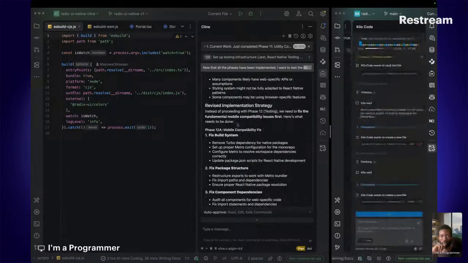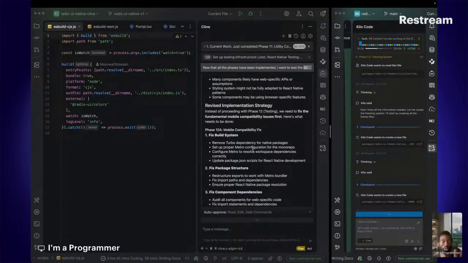It says instead of proceeding with phase 12, we need to fix the fundamental issues, which is exactly what I wanted. So mobile compatibility fix build systems, remove Turbo for this, set up proper Metro configuration for the monorepo, configure Metro to resolve workspace dependencies correctly, update package.json scripts for React Native development, fix the package structure. So that's exactly what I want.